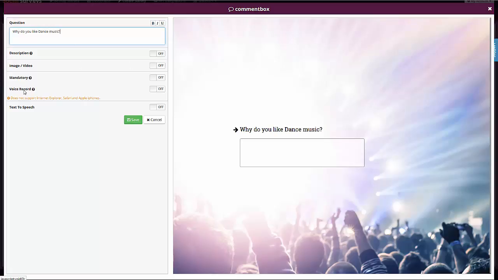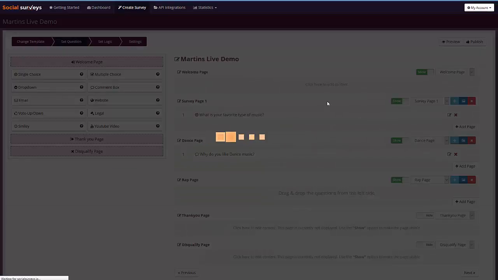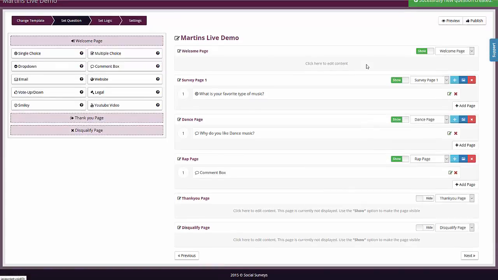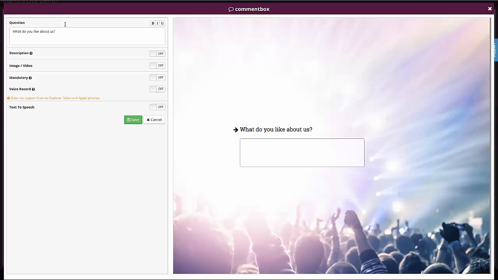And this is a cool feature here, the voice record. If we turn this on now, you'll see in the demo a little icon's going to appear here, and they can record an answer with their voice with their microphone on their phone or on their computer. So now we need the same sort of question for the rap page. Now I'm just picking random demo questions here. You could really think about it, and I could do half an hour demonstrating this, but I want to make it a quick video to give you an overview.